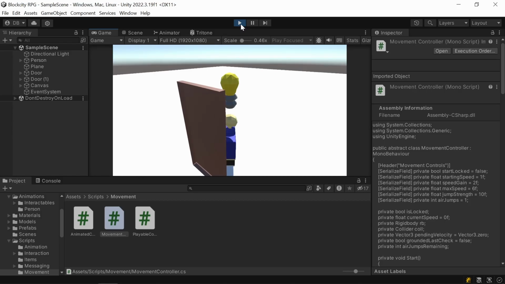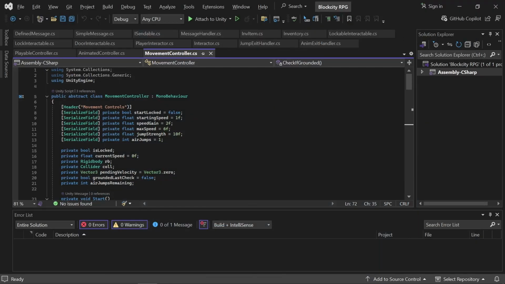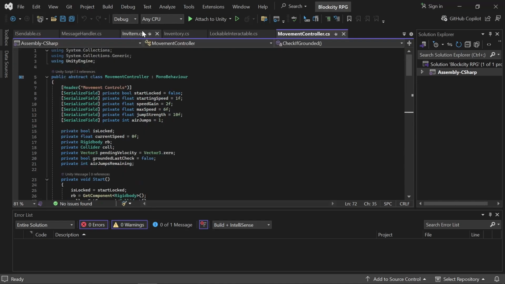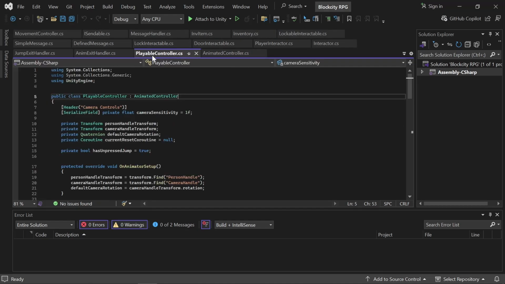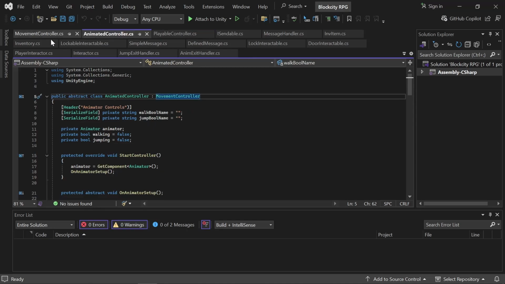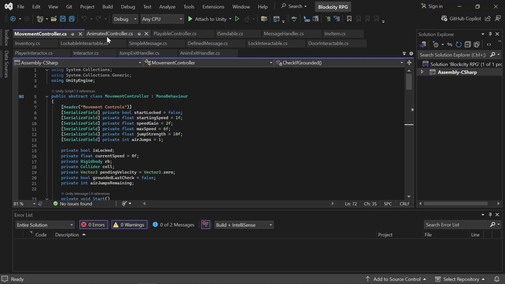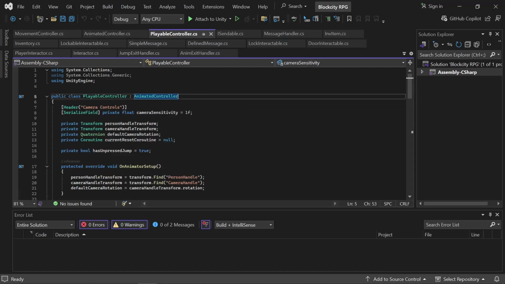But now to get into the code a little bit. So there are 3 files that are actually important for the movement, and I have moved them all around. So we're going to fix some things. Sorry, I got a lot of scripts in here, a lot of fun scripts. The 3 that are important for movement though, right, are movement controller, animated controller, which is a type of movement controller, right, and playable controller, which is a type of animated controller.